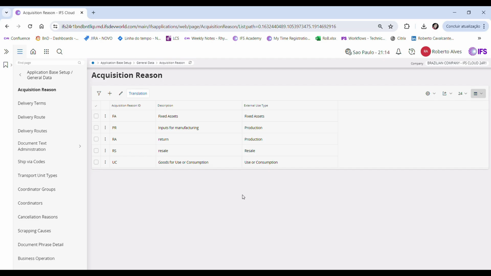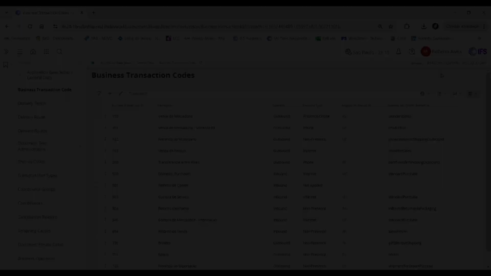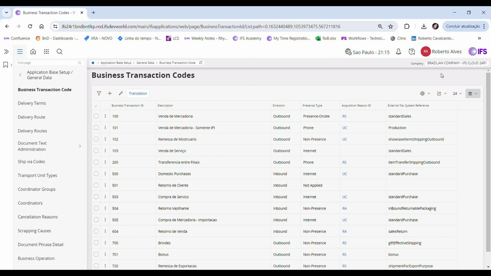Each acquisition ID must be connected to the external user type in case an external tax system is used for tax determination. In the page Business Transaction Codes, you can enter the business transaction IDs to be used when doing the business transactions in the application.